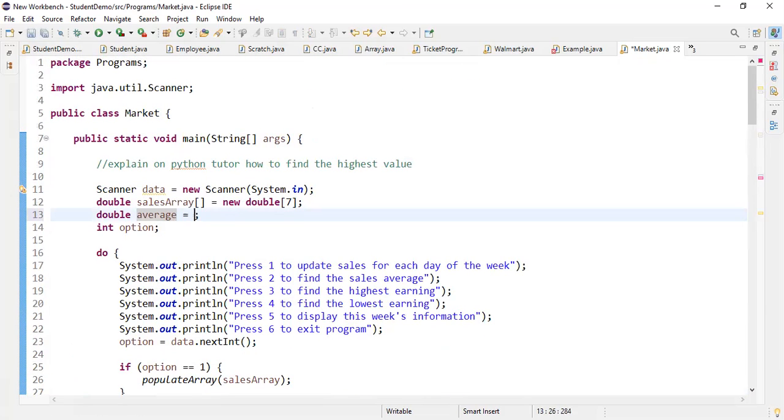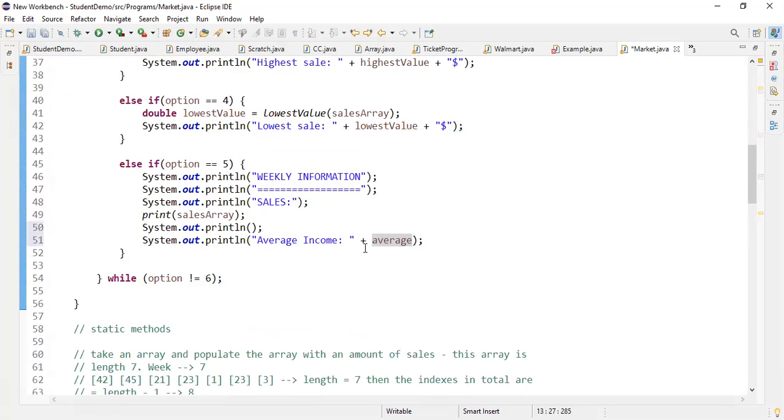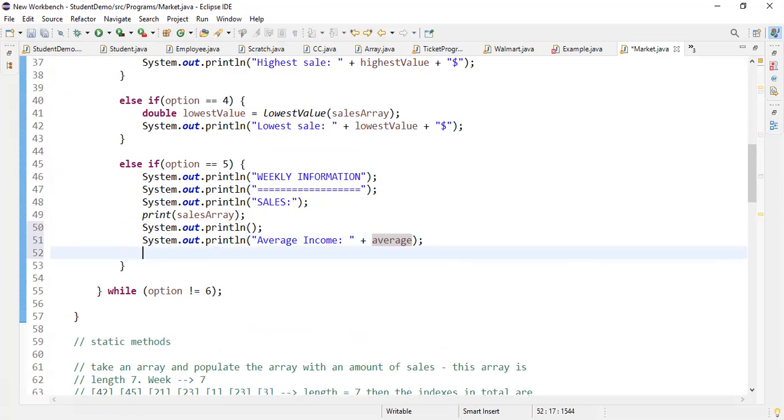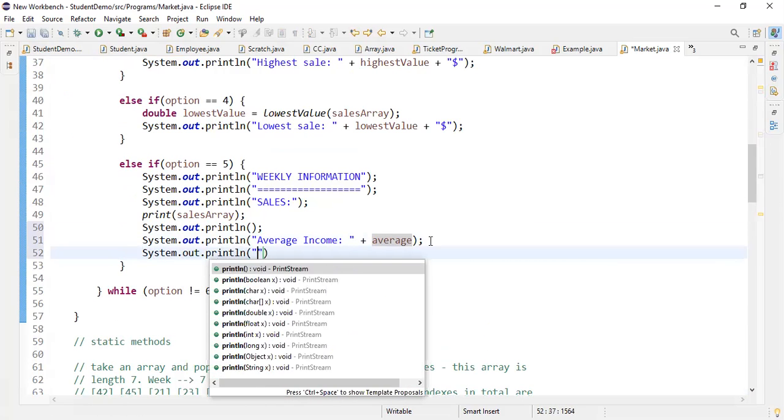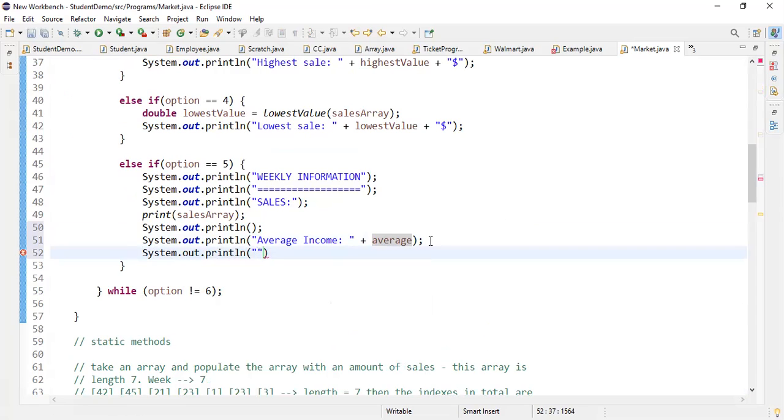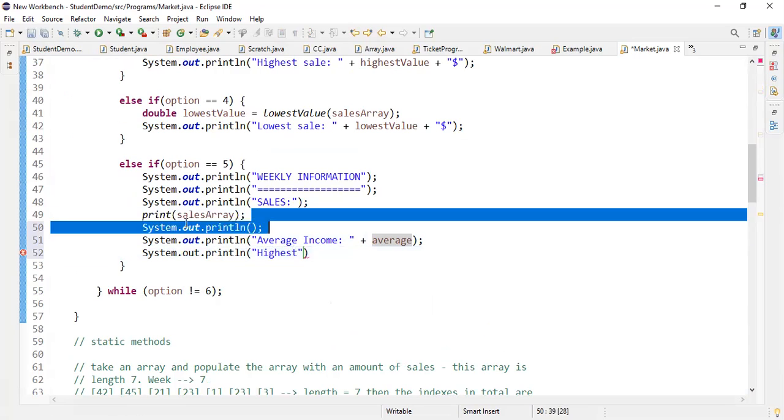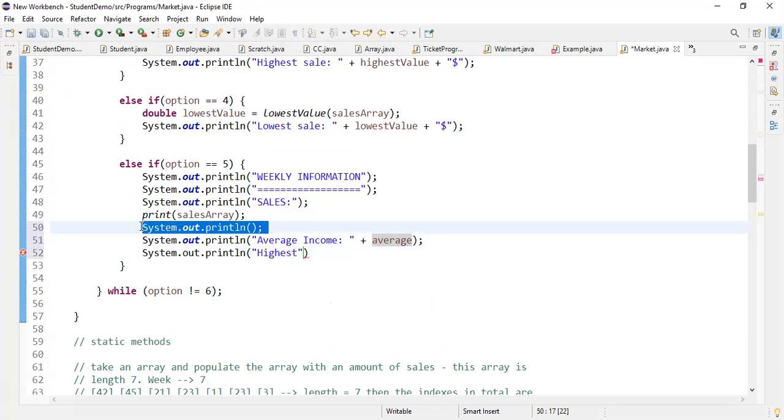Of course, it doesn't know it's eventually going to be initialized, right? So we're just going to say it's 0 for now. So now it just refers to the same average income. And the same thing applies to the highest, or let's put another print line before we get into anything else here.